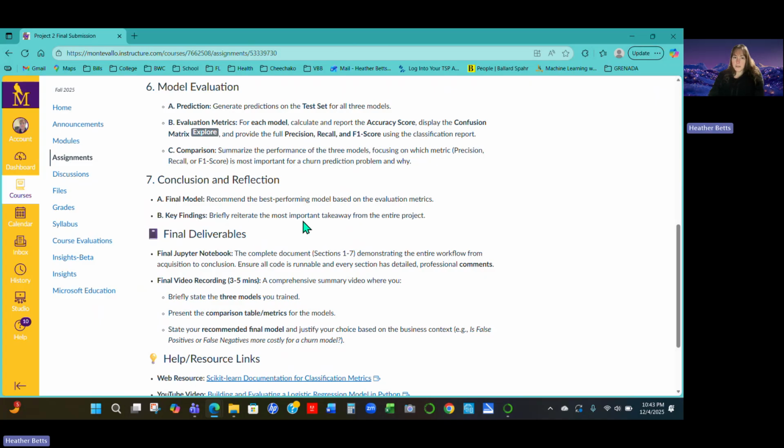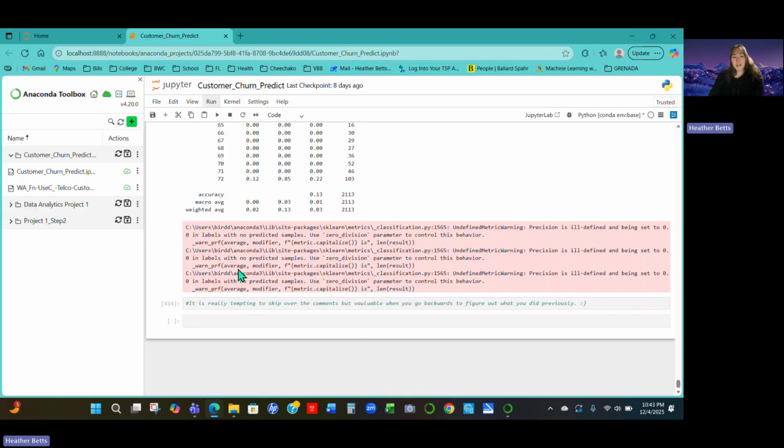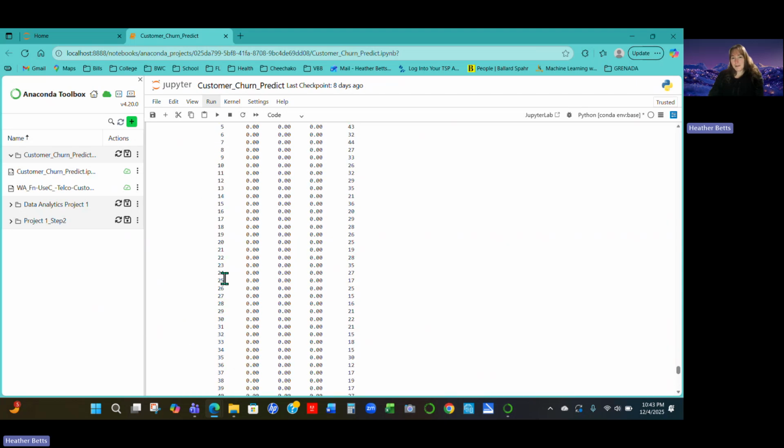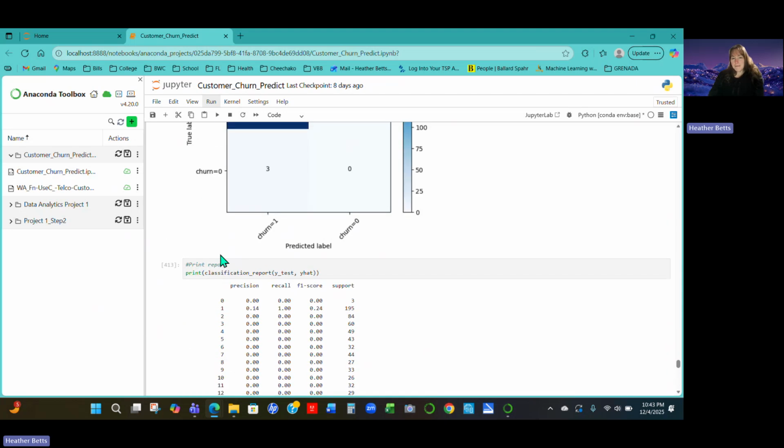I'll briefly reiterate the most important takeaway from the entire project. I would have to say the data fix button is the best invention ever when you make a mistake down here because it catches whatever little syntax error or close parenthesis that you missed, and makes it easier to find where you went wrong.